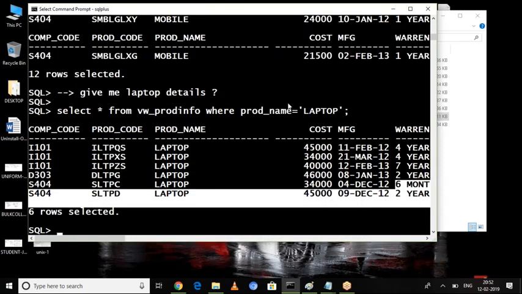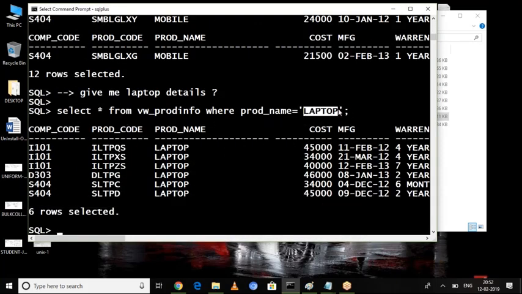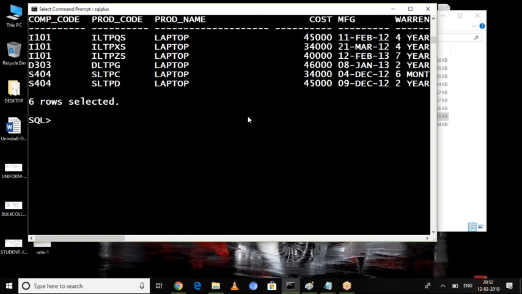So you are getting laptop details along with the company details, meaning getting data from 2 tables. Actually we should write a join query, but I am not writing a join query because the view already has joined data. So if you select data from the view, you are getting joined data. Not only this, let us see.